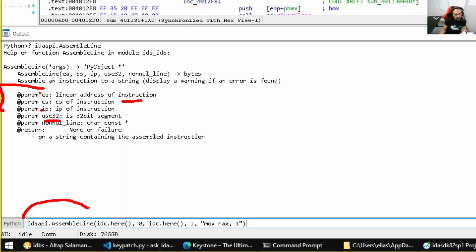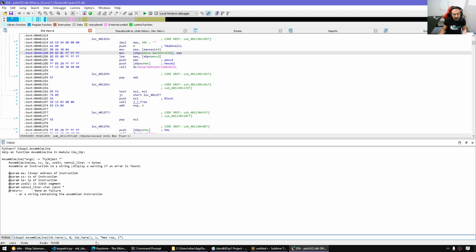So assemble line, EA is going to be here, code segment 0, IP is also the same as EA, use32, and we're going to assemble. It's not going to work for this RAX. We're going to fix it here, just assemble mov AX, 1.